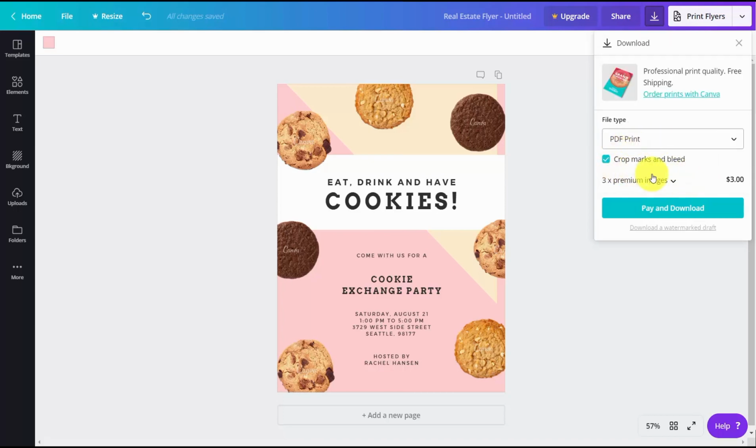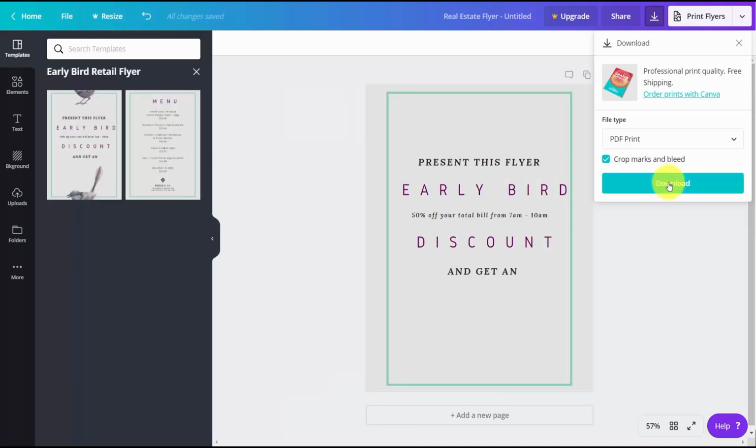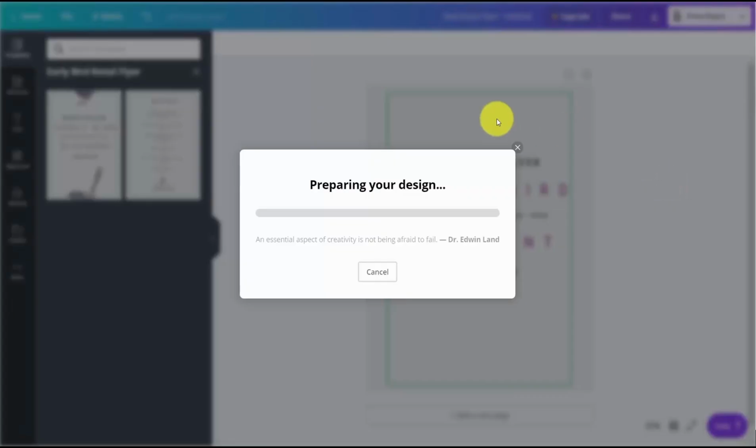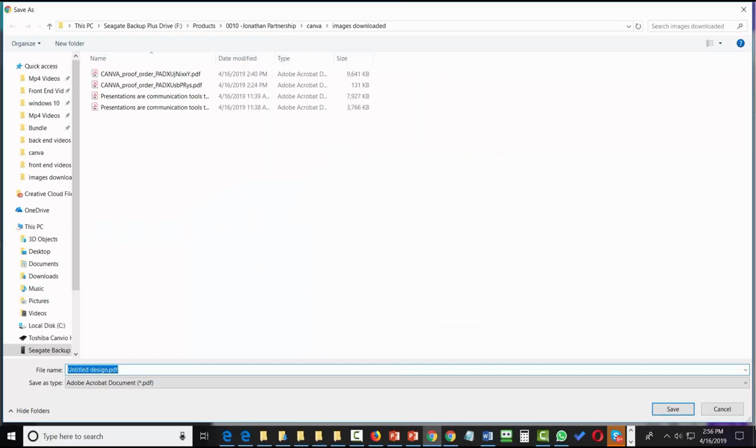Some templates have premium images. So what we're going to do to walk through this process is pick a template that does not have premium images. And so basically all you would do is click this download button. Canva is then going to prepare the design, and then you're going to have a high quality PDF.